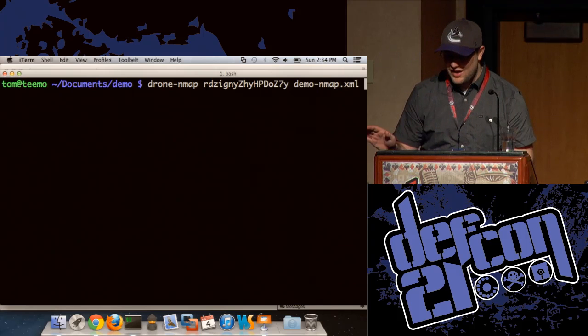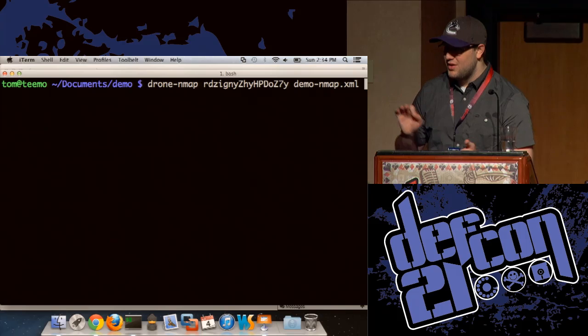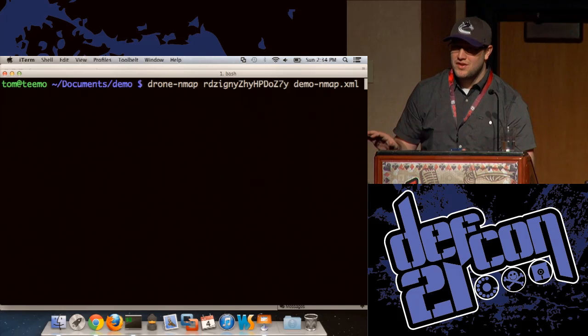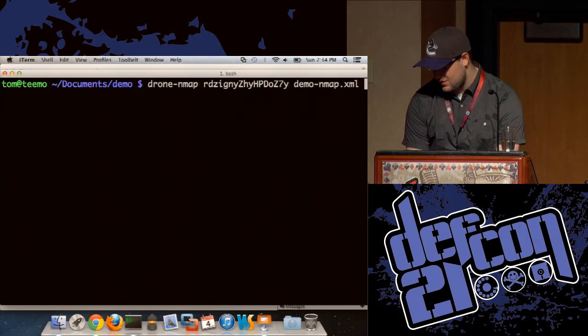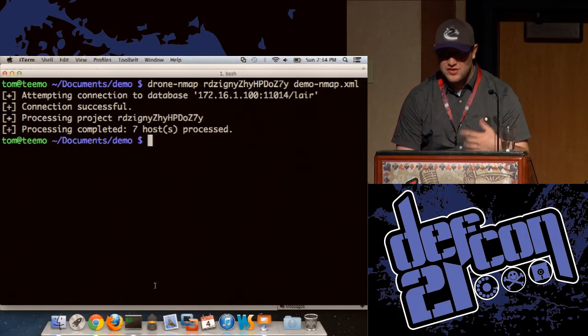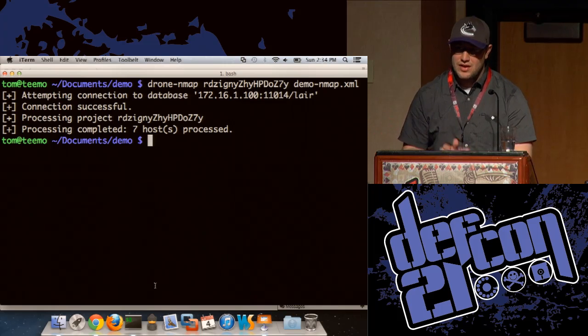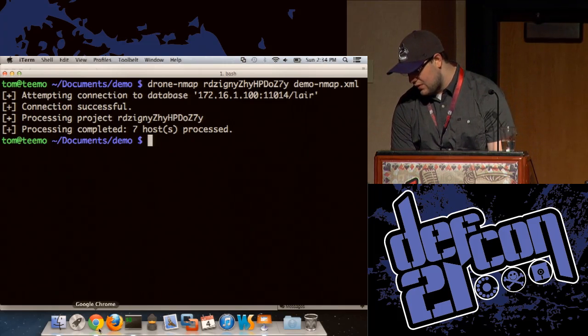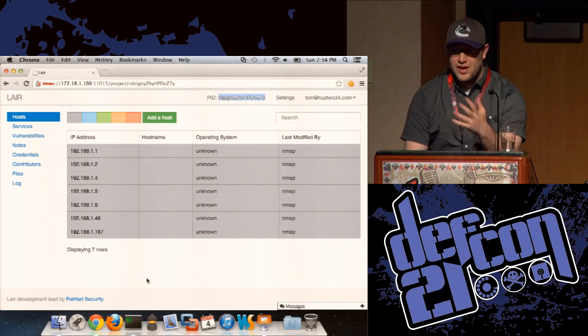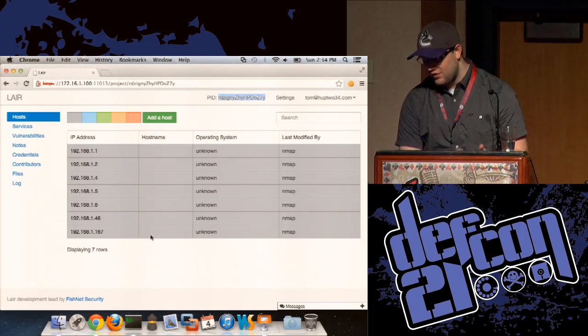This is a vanilla scan of my network. So no scripting engine, no version detection, no operating system detection. It actually parses it on the client, connects to the database, and inserts it. As you can see, this automatically got repopulated. There was no screen refresh or anything like that.